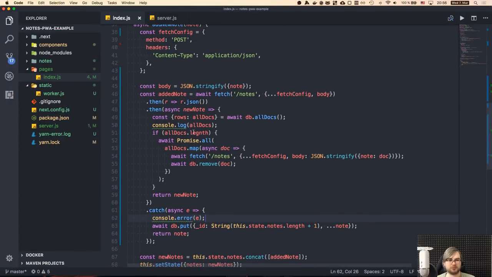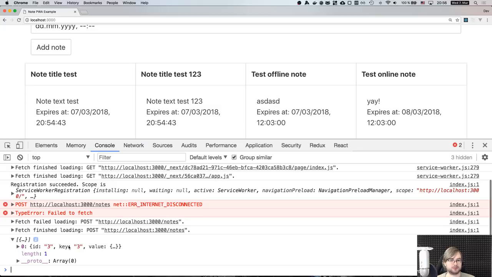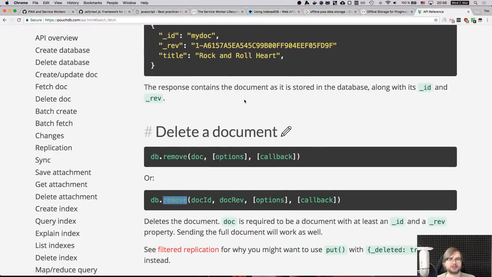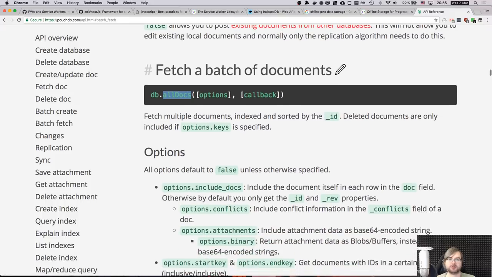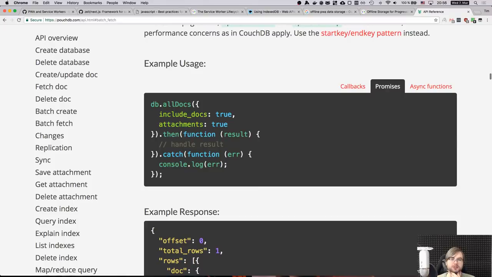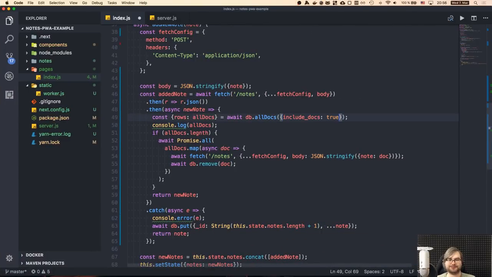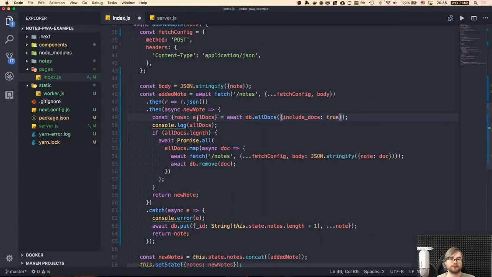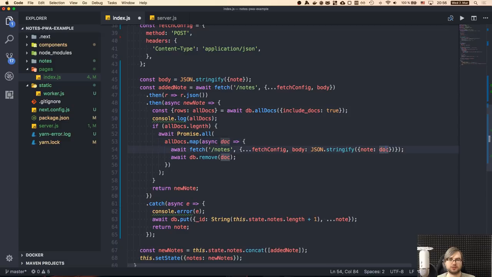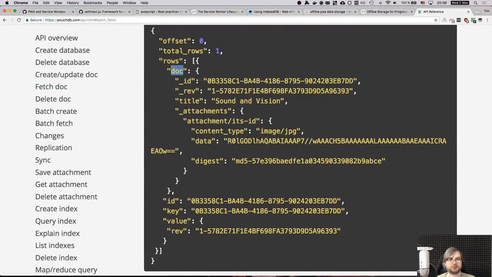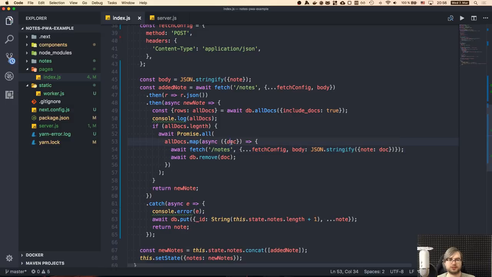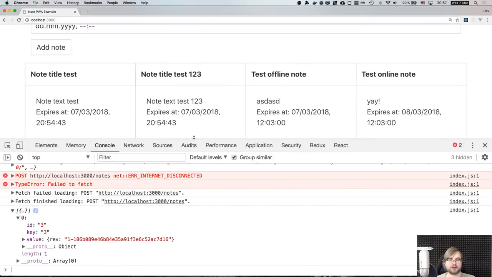Guess something went wrong. Where's my all docs? This is all docs, right? ID value. What the hell does all docs get? Fetch a batch of documents. Yeah, so how do I work with that? All docs include. All right. Include docs, then results, rows, doc. Okay. So this is doc, and then there's going to be results. So it's going to be rows, then there's going to be doc. This is going to be like this. No, but we need the whole doc, right? It's going to be doc, and I think that's now, okay.